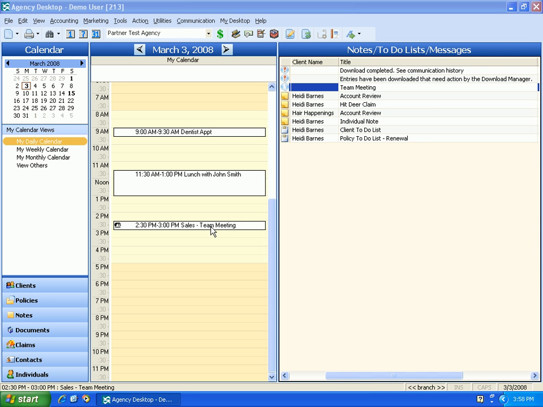Today I'll provide you with a high-level demonstration on PartnerXC. This demonstration will cover the following topics: agency desktop, search, client management, policy management, carrier interfaces and real-time connectivity, document management, letter editor, and marketing.